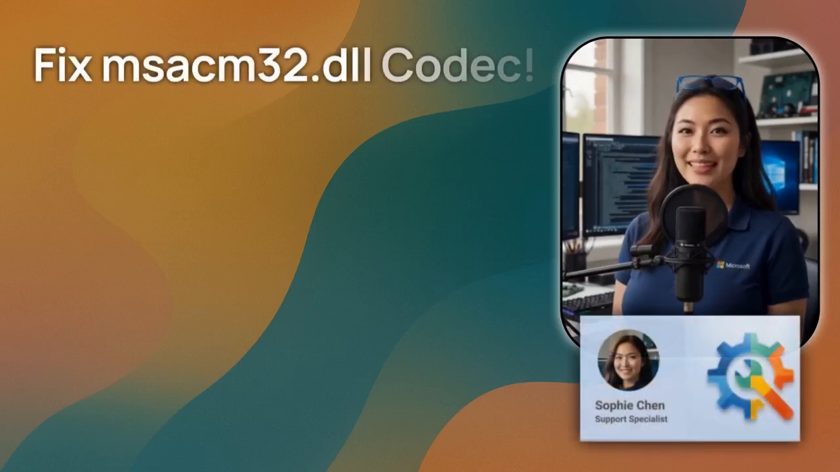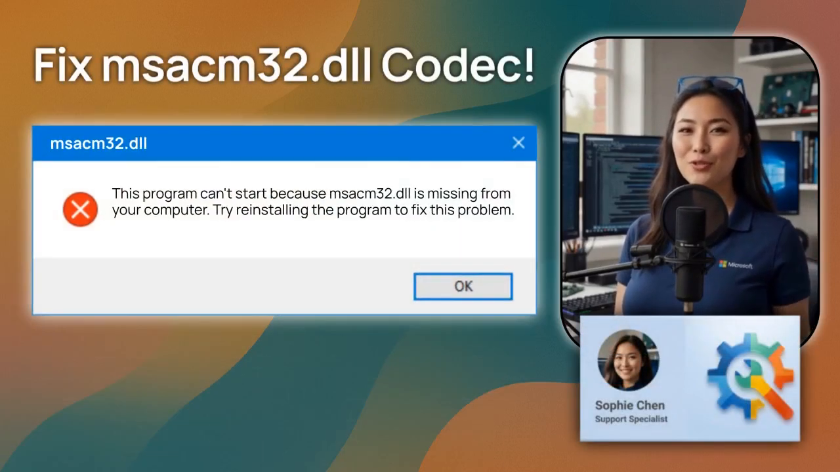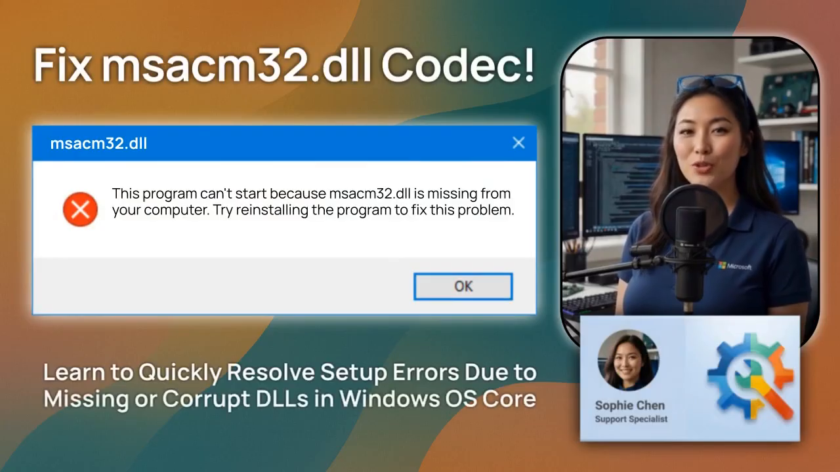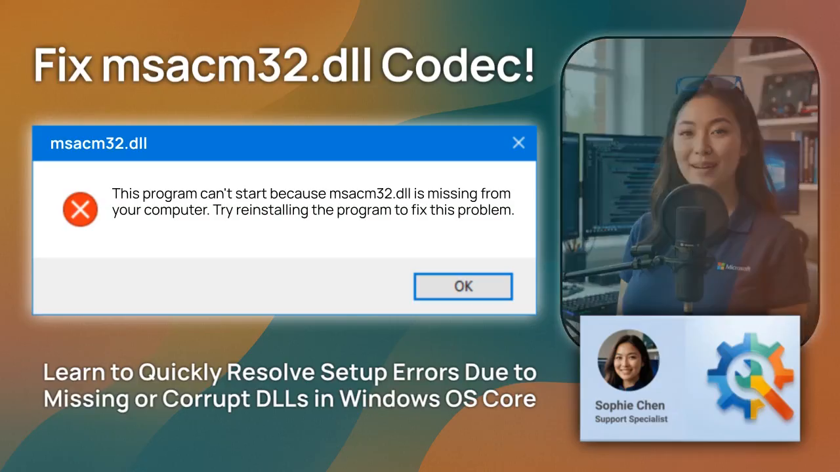Do you have an error preventing the msacm32.dll from loading? I'm Sophie Chen, a Windows support engineer. I've diagnosed the issue and have the verified solution to fix your system today.